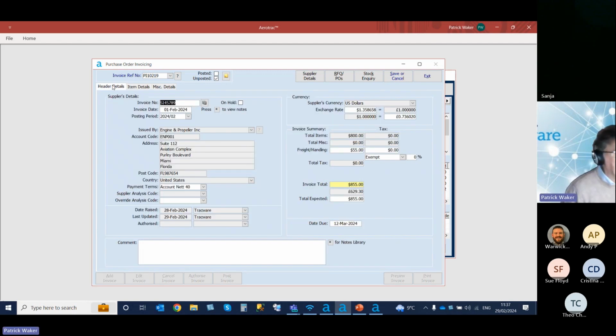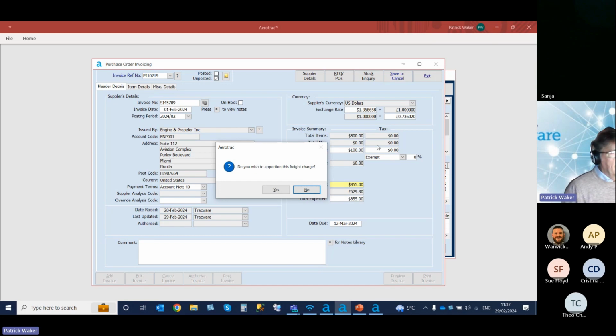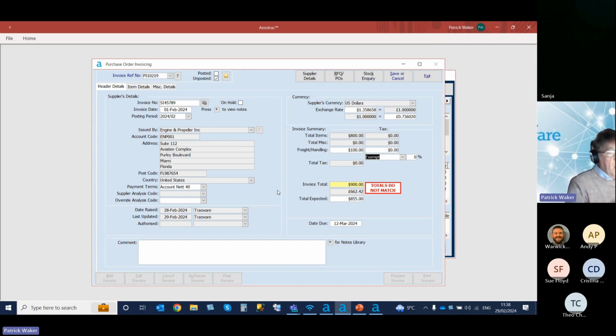Just in terms of a couple of hints and tips, I was just saying about freight and handling. So if the freight and handling has been included on the invoice, there is an option to be able to include that and apportion it as part of the freight charges. That's the setting actually within the ledger code setup. So you have the choice as to whether or not to include that $100 into the batch cost of the parts on a pro rata basis. So if I wish to apportion this freight charge, yes, and that will simply roll the value of those freight and handling charges in. But that only happens if you put it into that particular box.